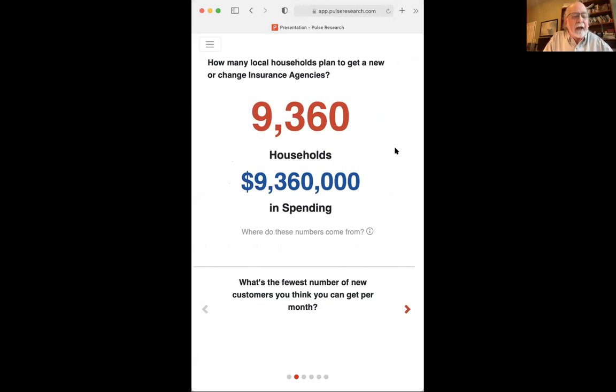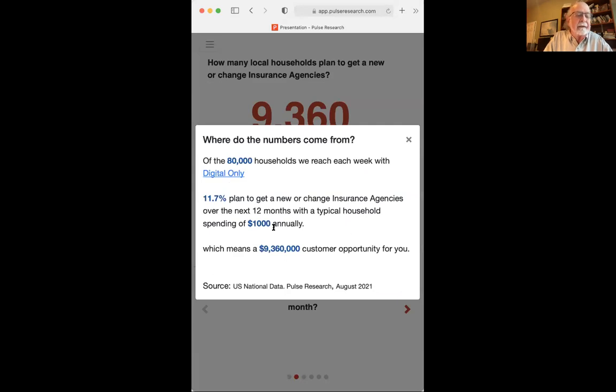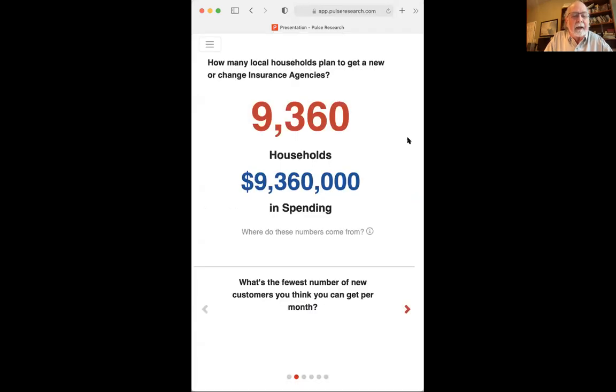9,360 households, $9.3 million. And by the way, if they ask, well, where do those numbers come from? Right on your phone, you just click right here and it takes the percentage from the Pulse of America shopping survey for your region times the number of households you reach for the number of potential customers, and then multiplied by the Pulse estimated spending gives you the projected opportunity. So in summary, you're out there on a drop-in call, start the conversation with the big number on your phone. That'll grab their attention. Now you've got their interest, okay?